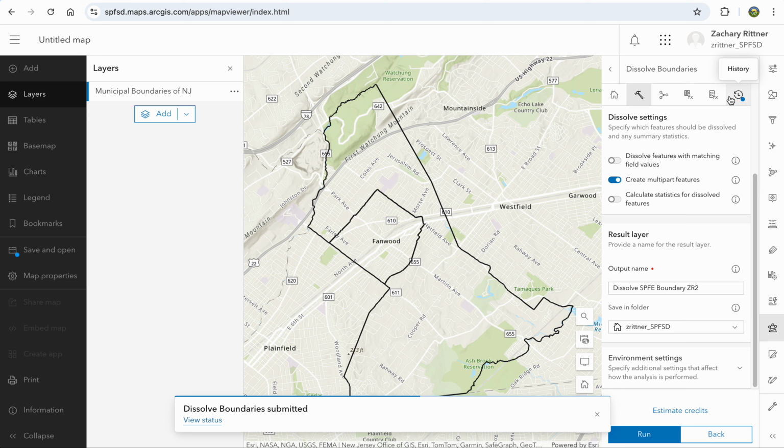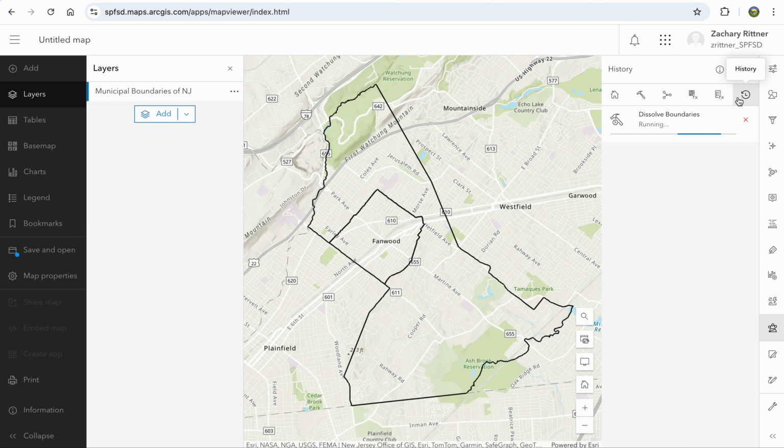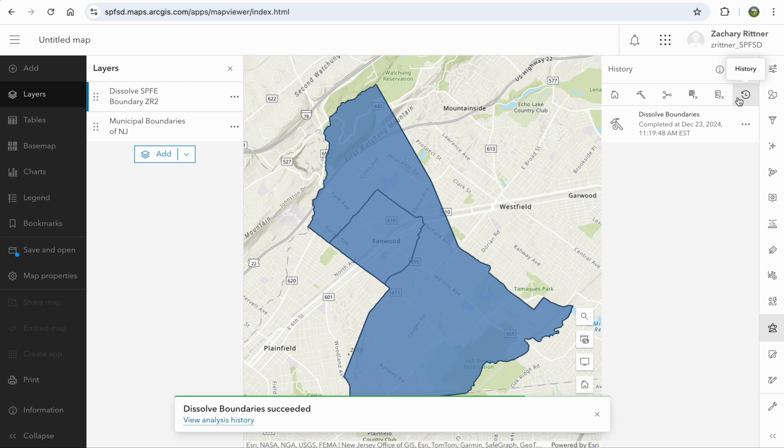We can actually monitor our progress by selecting History up at the top of the menu option here. And you can see that it's currently running. It's kind of doing its thing. We'll see how long it takes to do this. Sometimes it takes a few seconds. Other times it takes far, far longer. If I have to, I might cut this part out. Oh, nope, that actually worked out pretty well.